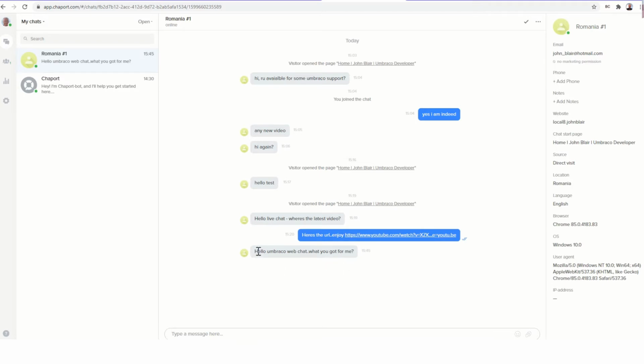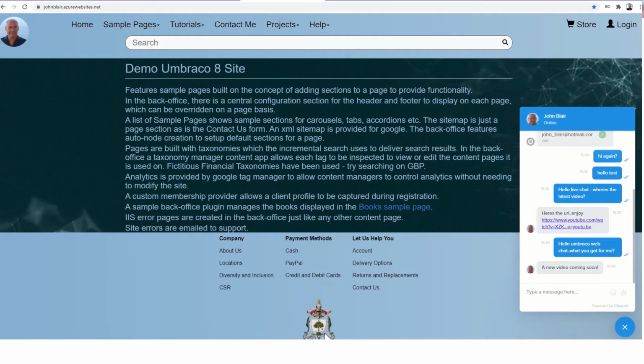that we got the message, and we can send a reply. So we just sent that, and if we look back on the website, we get a reply. It's as simple as that.